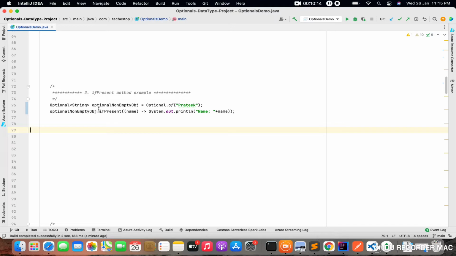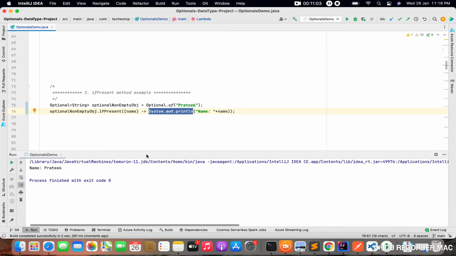So in this example, we are creating an optional object of string type from this string, which is my name itself, and we are invoking the ifPresent method. If a value is present in this object, then we are trying to print that value. We have passed a consumer function here wherein the string value contained within that object is represented by the name variable, and we use the same variable in our System.out.println statement to print it out. Right, so let me run this code. It just prints out the value which is contained in that optional object. Okay, so that is the third part of this video, the ifPresent method.